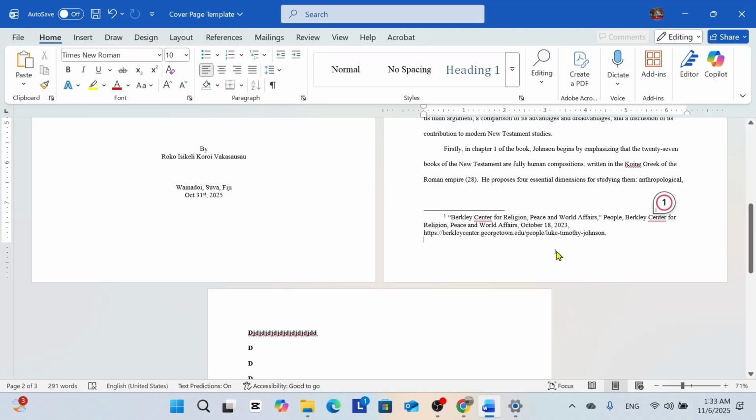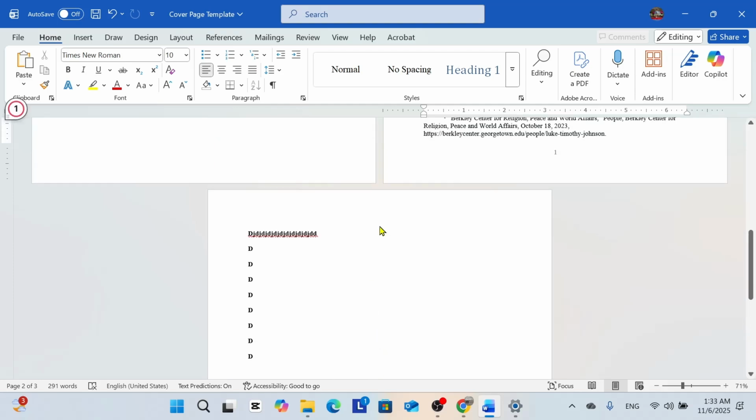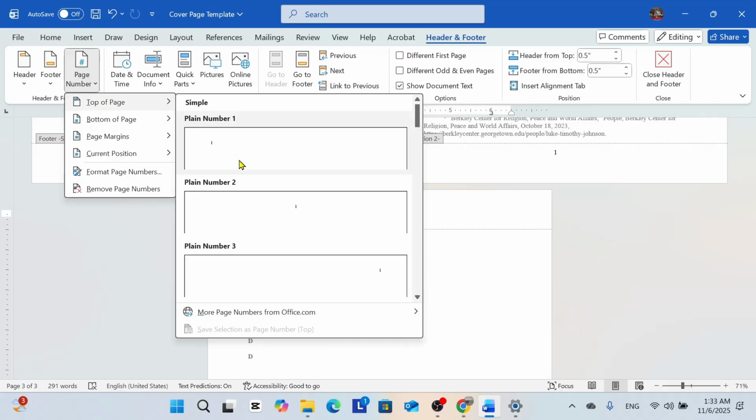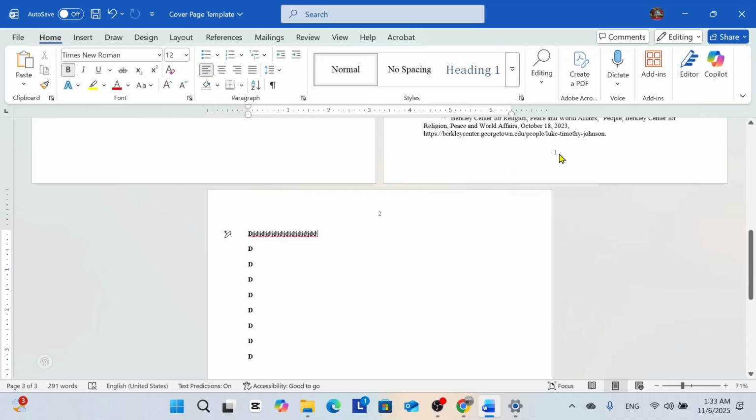Now how do we go to page number at the top? Because you have broken the pages and unlinked the header and the footer on the second page of your paper, you can insert the page number at the top. So click in the middle of the header, go to header and footer, page number, top of page, in the middle. Now you see, ladies and gentlemen, it has gone from page 1 at the bottom of your first page to your second page. It has gone to the top.